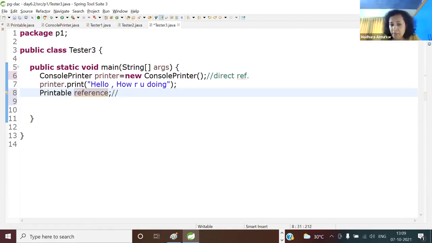Is this a primitive type of variable or a reference type of variable? Reference type of variable. And is it a class type of reference, interface type of reference, or array type of reference? Just look at this. Printable is what? An interface. I'm showing you for the first time: this is your interface type of reference. Understood the jargon completely? Jargon means technical terms. Clear?